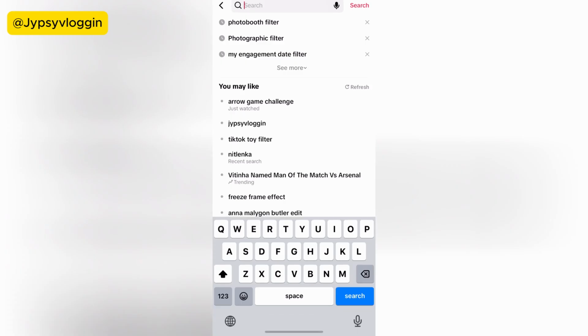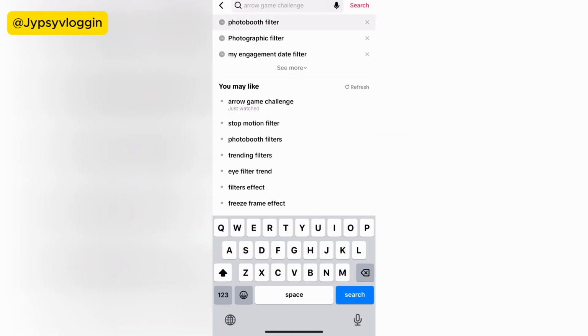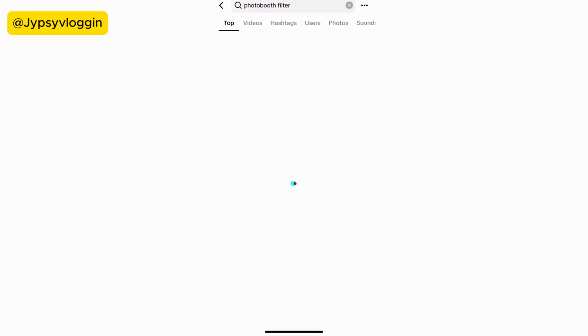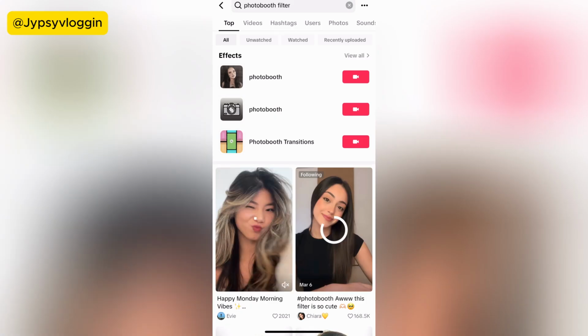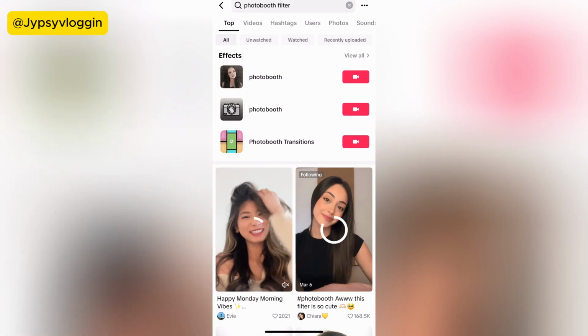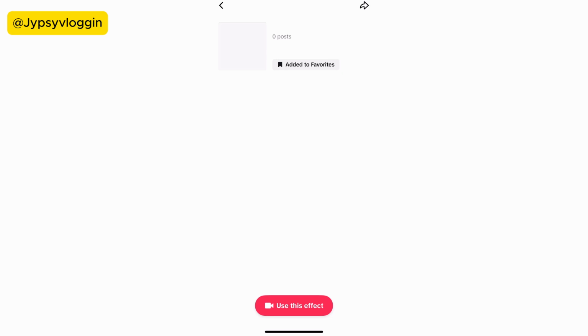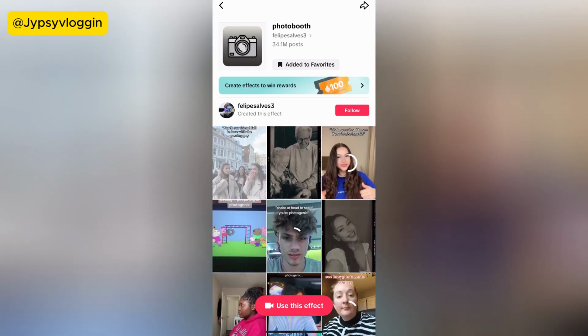and here search for Photobooth filter. Okay, the second one, this is the effect. You can tap on it and you will be directed to the effect page. Now from here you can add it to your favorites, and at the bottom of the screen you will see use this effect. You can tap there to use the effect.